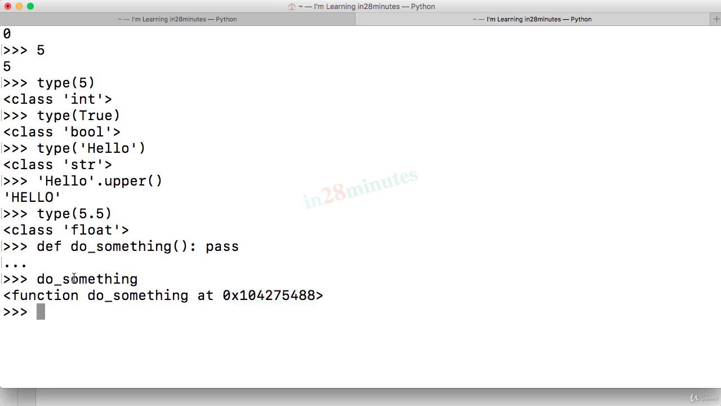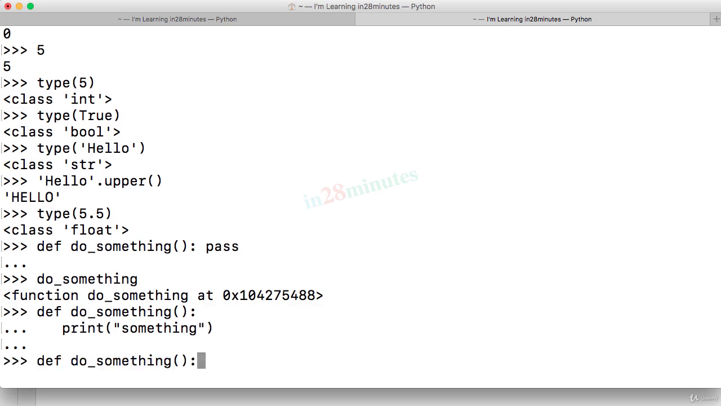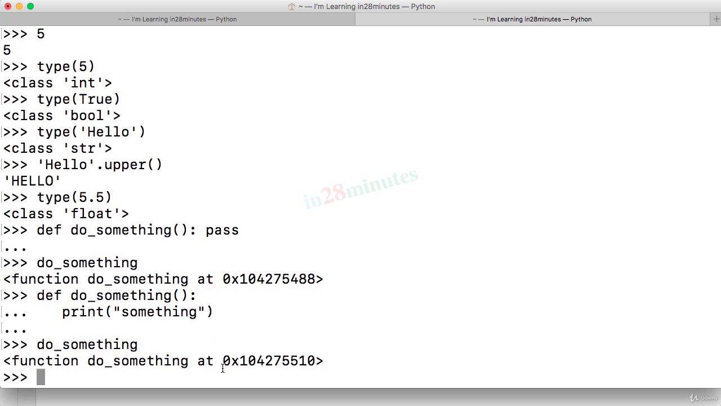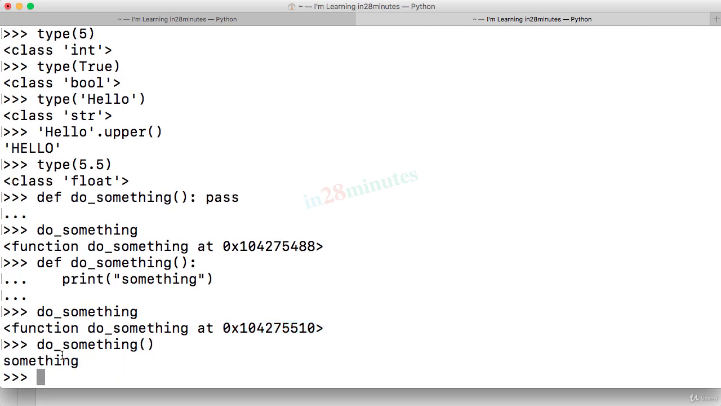The thing is, this is also an object. You can actually define a method do_something, let's say it prints something. Now, if I type do_something, you can see that it's at a new address. But the important thing is, when you call do_something, it would execute the method and print something. Even this do_something is an object.